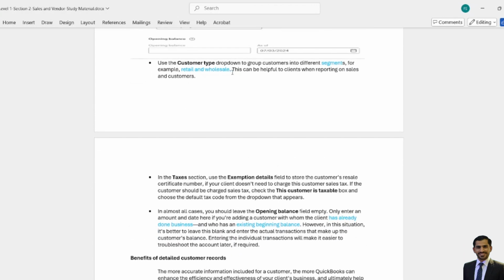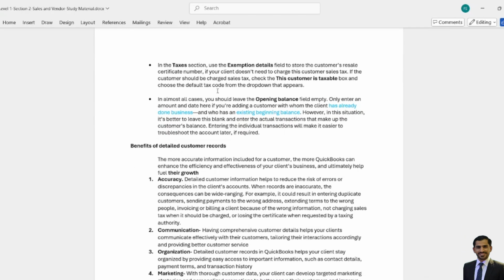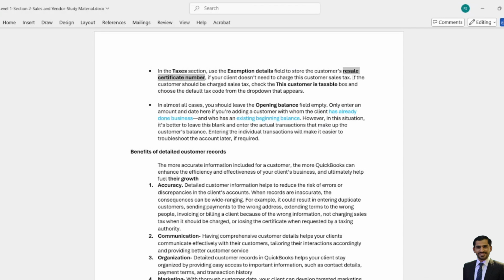Use the customer type drop down to group the customers into different segments, for example, retail, wholesale, or any other kind of information here. In the taxes section, use the exemption details field to store the customer's resale certificate number, if your client does not need to charge this customer sales tax. If the customer should be charged sales tax, check the customer is taxable box and choose the default tax code from the drop down that appears.